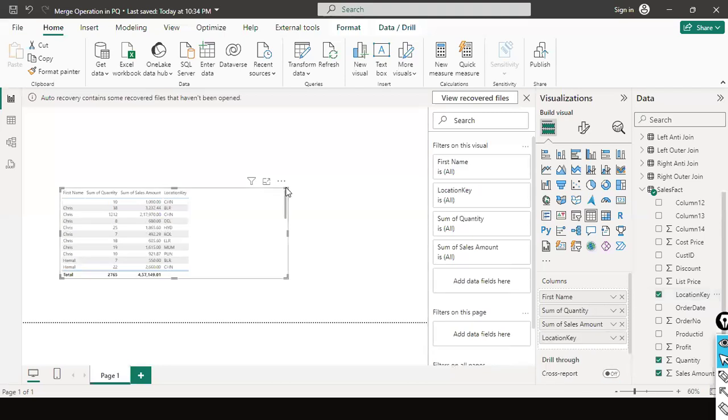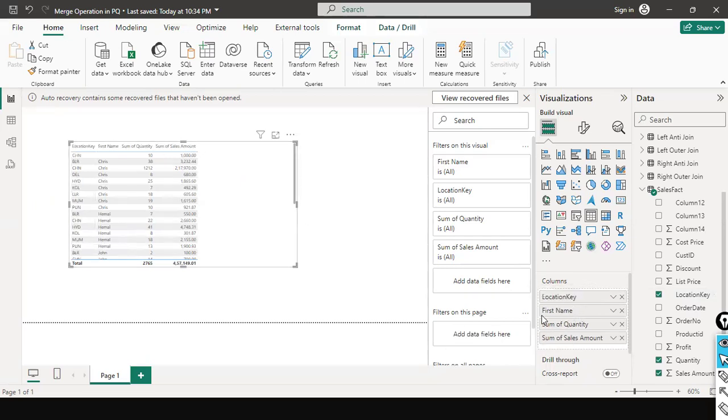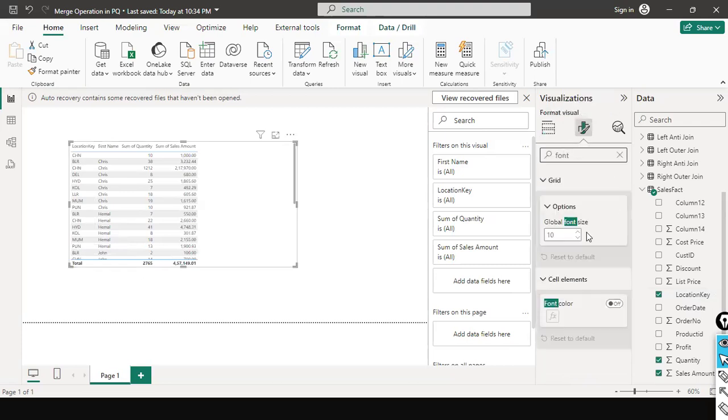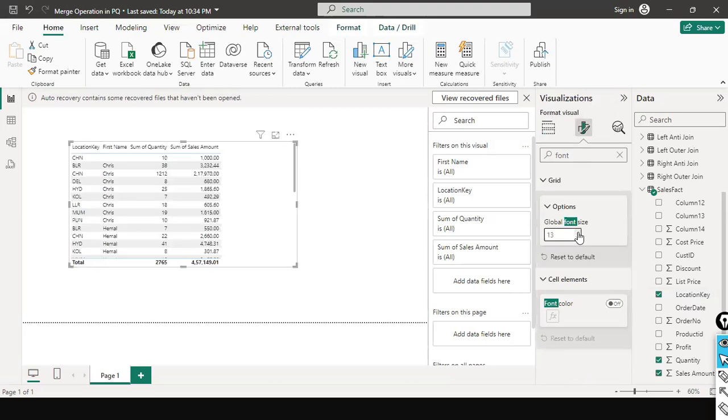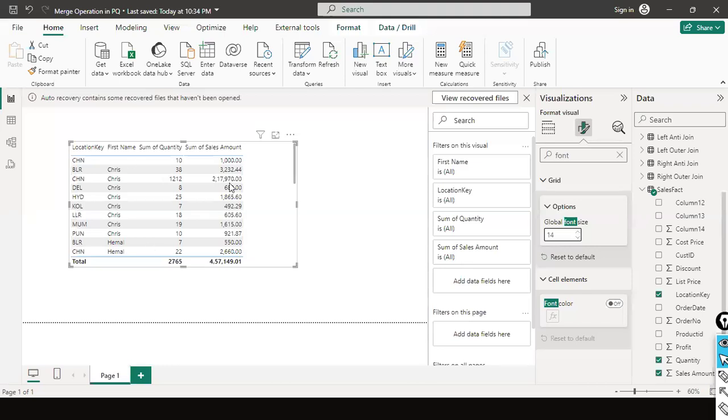The location key is there. I'll move the location key upward and make it the first column. I'll change the font size so that all of you can see. Please listen patiently, one second. I'll finish it in 5 minutes time. I'll not take much time. So here you can see all the things.